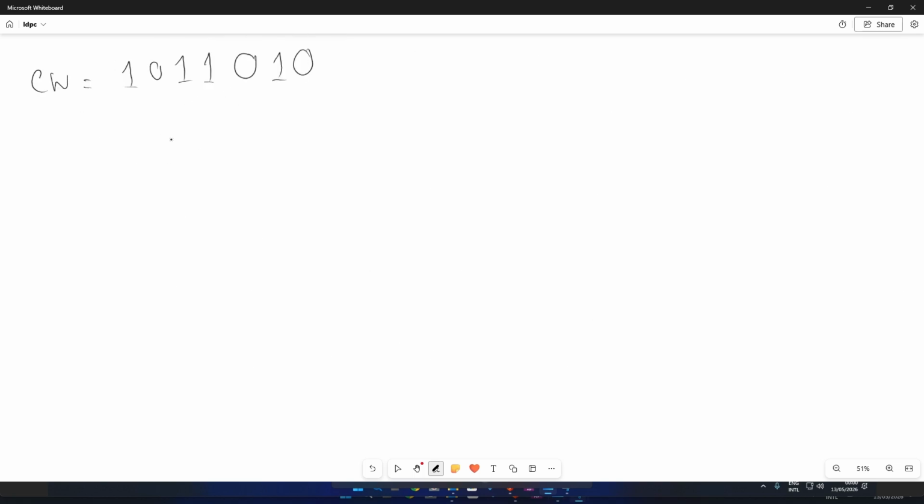So it is our received code word. Our H matrix, or the parity check matrix, will be needed here, and this code word, we will just transpose the code word. So if we consider it as a matrix, it is basically one row here and 1 2 3 4 5 6 7 columns here.